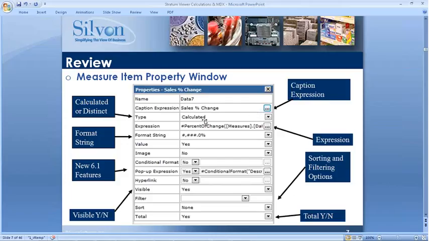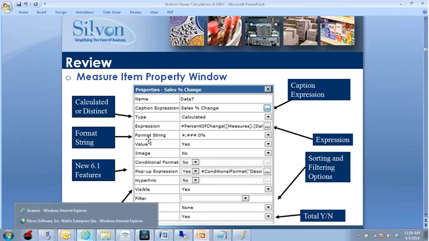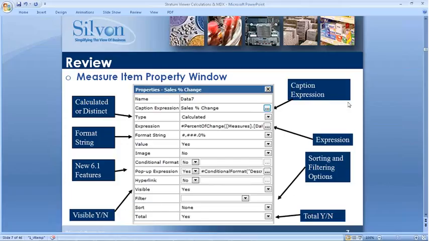The type of calculation by default is calculated. You can choose a distinct calculation. We'll talk about that in a second. But that is really what drives whether it's a regular calculation or a distinct calculation.